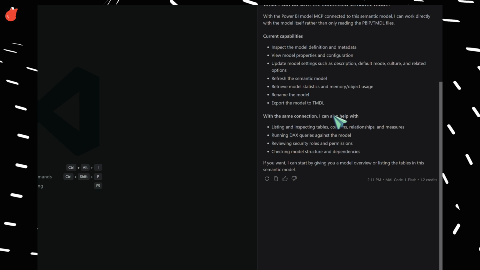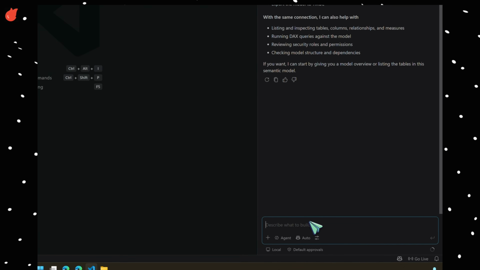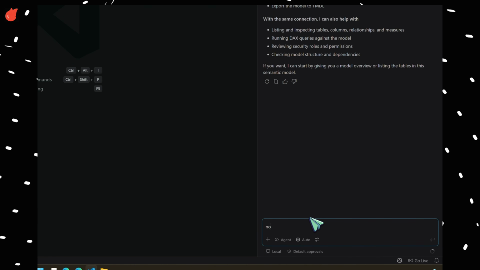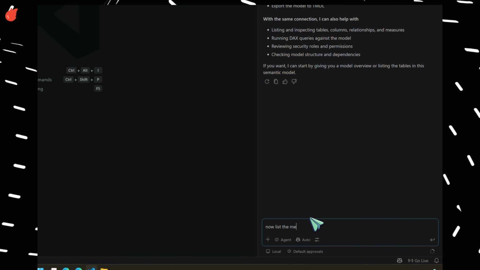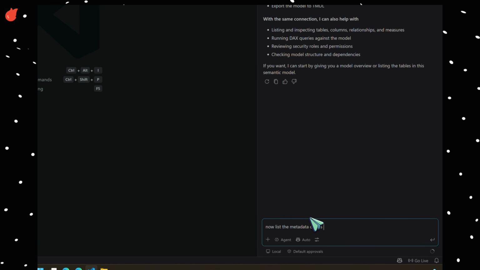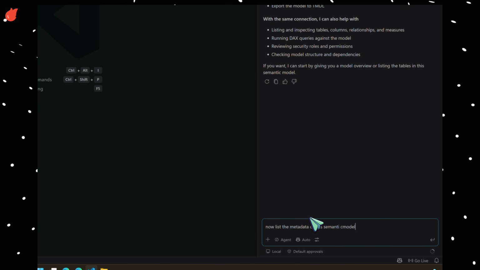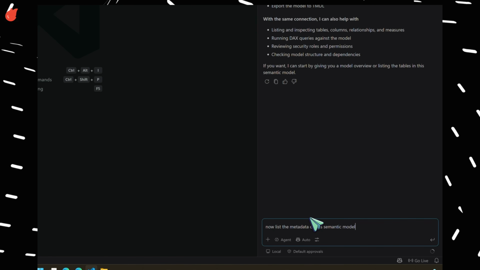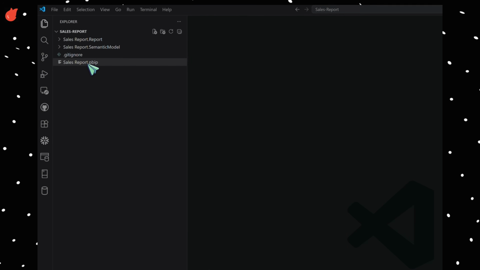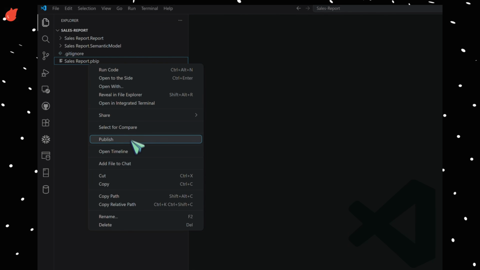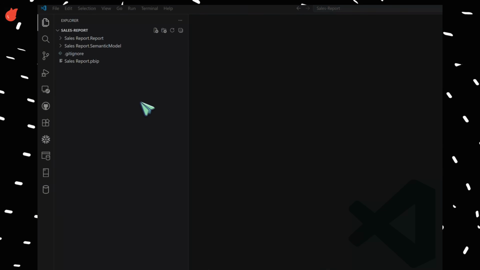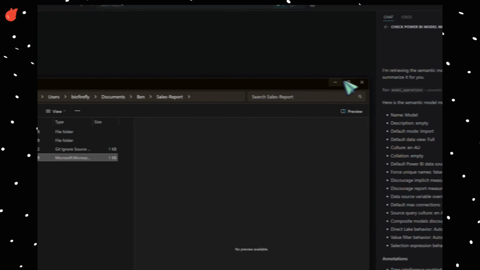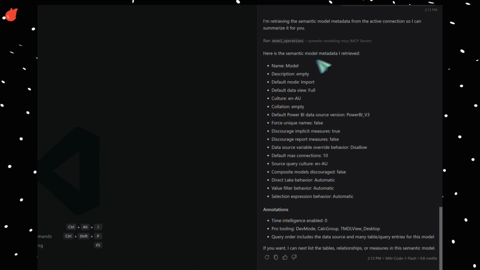And with the same connection, I can also ask it to list things. Let's just see if it's generating information accurately. So now, list the metadata of this semantic model. While it's doing that, let's open this report so we can validate if it's correct. We just open it from the File Explorer, and open with Power BI Desktop. Okay, it doesn't return the information I want.